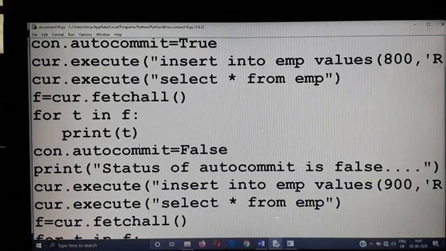But here autocommit is false. There I can use rollback. If you use the rollback over there, that 900 will be rolled back. The data which is inserted will be rolled back.